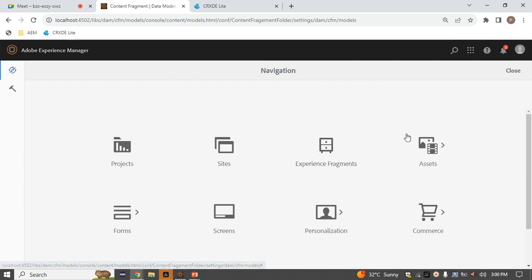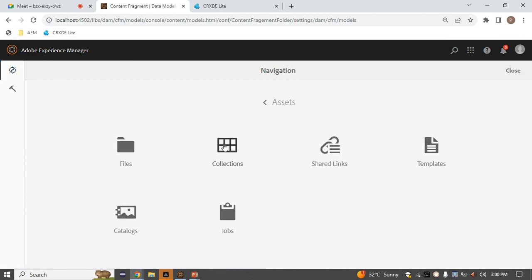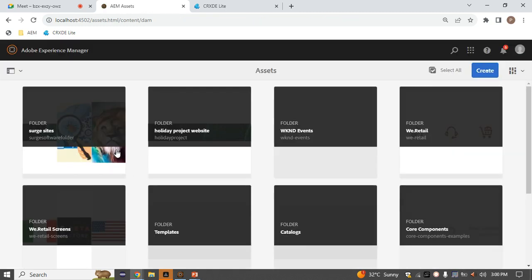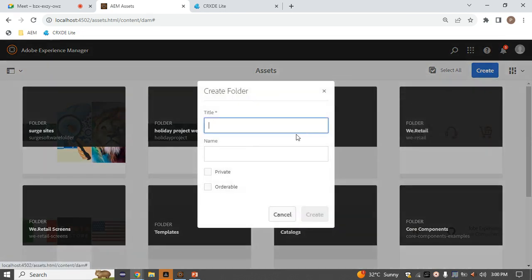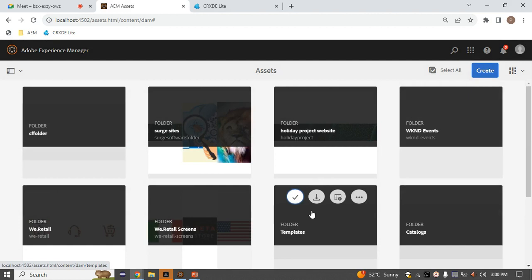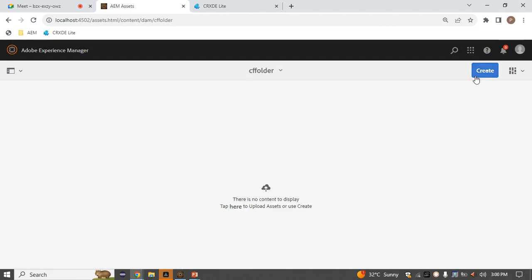So for that, you have to go into assets, and here we have the files option. Where you want to create your content fragment, I am first of all creating one simple folder, a content fragment folder, and just simply create. Inside that, I simply want to create a content fragment.